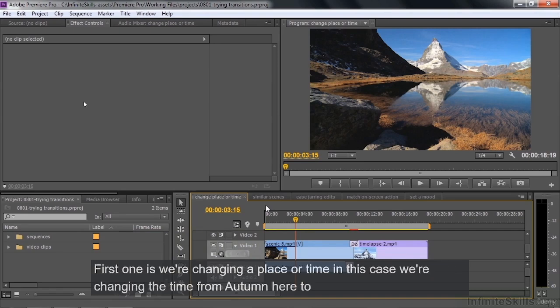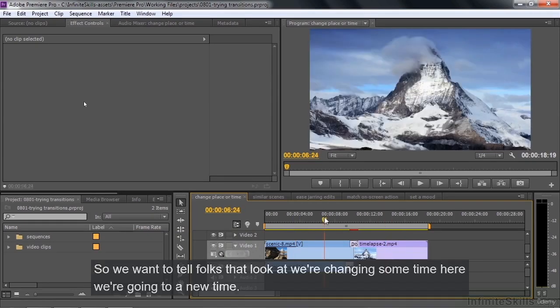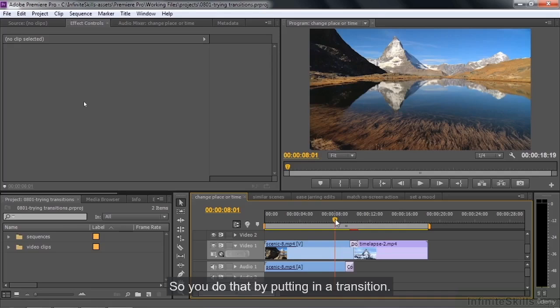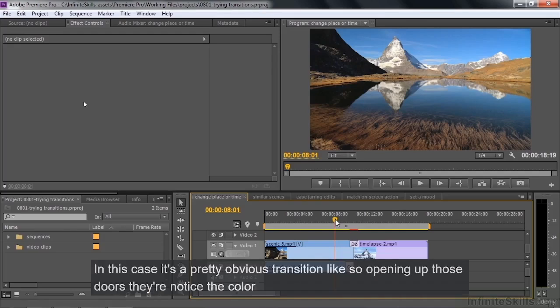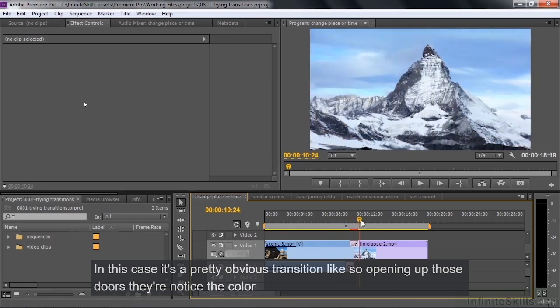First one is we're changing a place or time. In this case, we're changing the time from autumn here to winter. So we want to tell folks that, look, we're changing some time here. We're going to a new time. So you do that by putting in a transition. In this case, it's a pretty obvious transition. Like so, opening up those doors there.